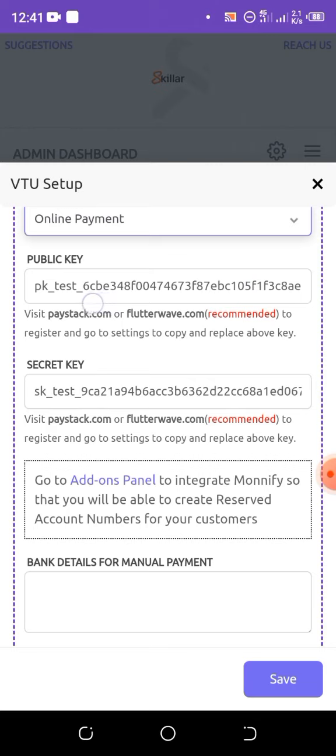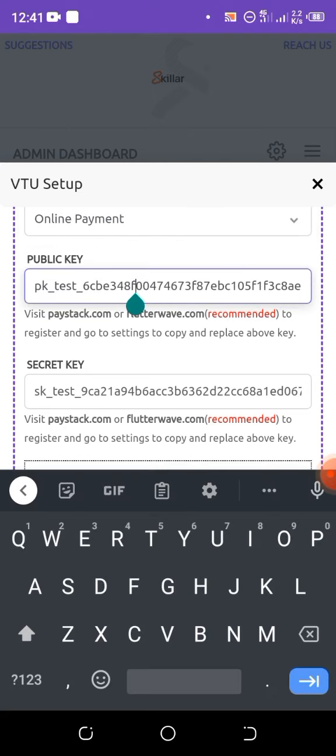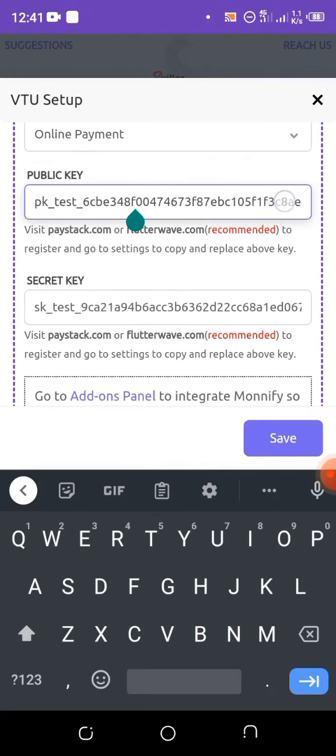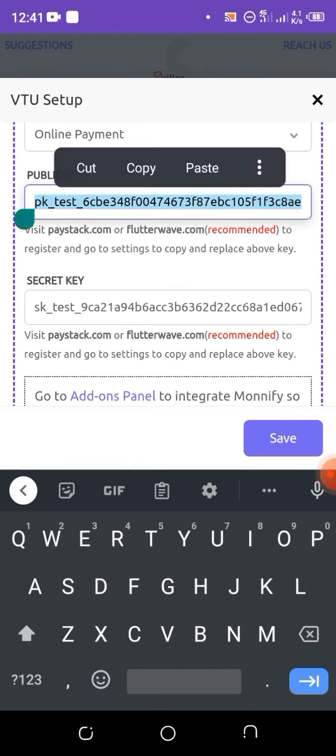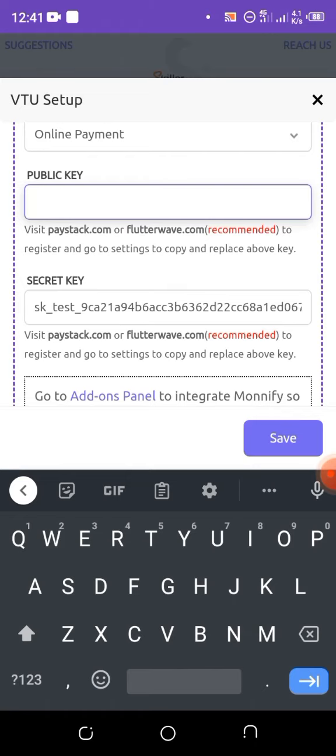It is just going to be a very long string of numbers like this. So just copy that key, which will start with PK or something. That's the public key. Just copy that key, come over here and paste it. Delete this one here, delete this one here. Then that key from Paystack or Flutterwave, you paste it over here.